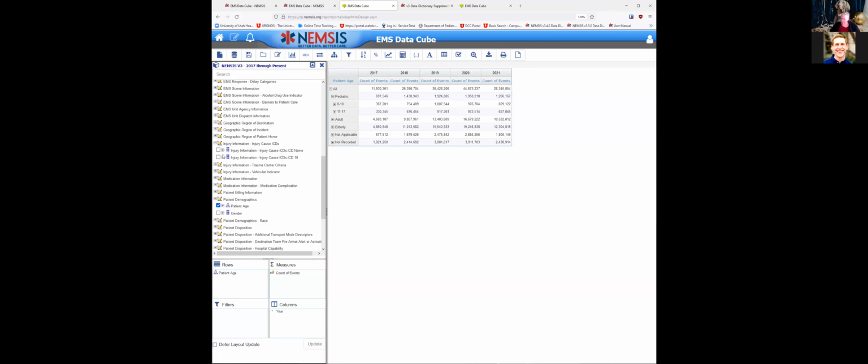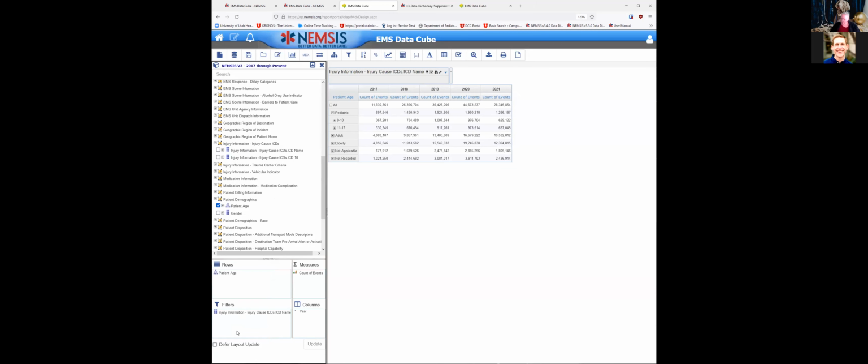actually interested in. The way we can filter for some of these is if you drag anything with an ICD-10 code or name in it to filter, that will allow you to filter those results to just those ICD-10 codes. So let's go ahead and add ICD-10 name to filters. Now it hasn't filtered anything yet, but you can see we're going to select injury cause ICD-10 name.